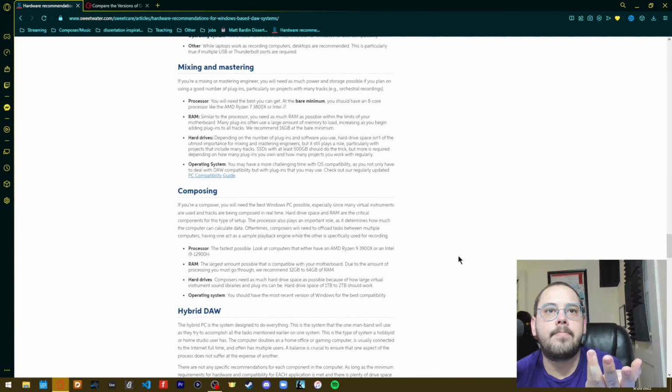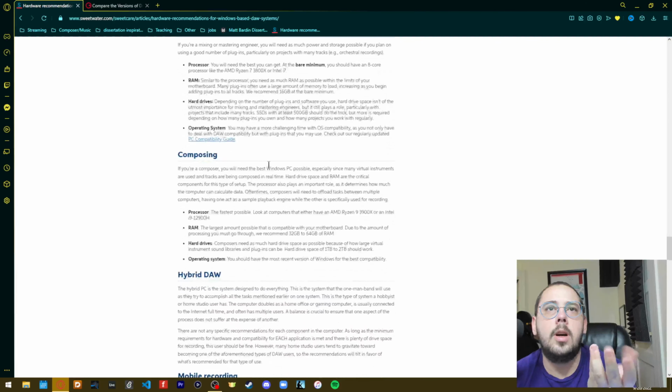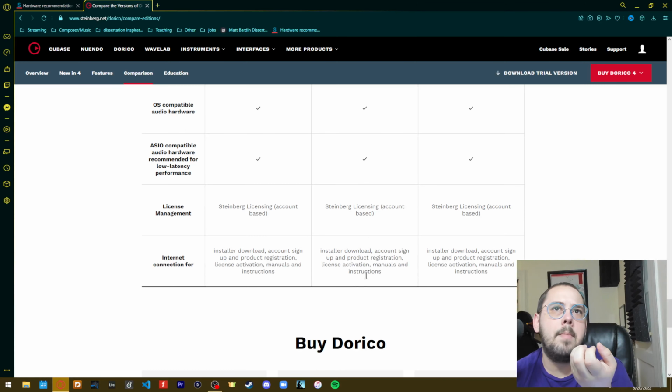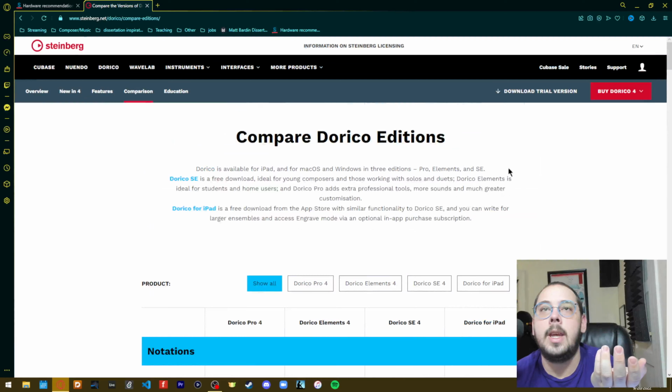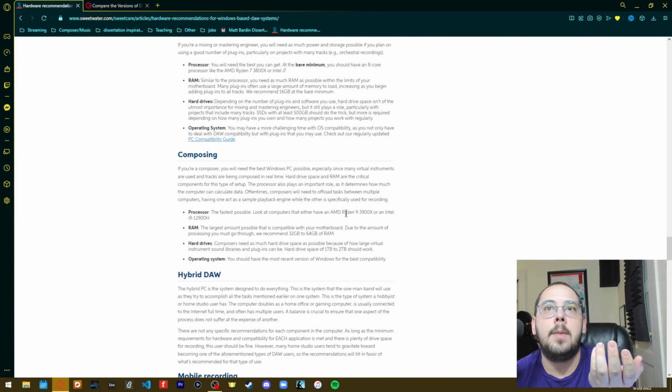As for the composing, I don't necessarily agree with this, but it depends on what you want to do. Again, most of the music I write is either done by the computers or I'm making sheet music to give to performers to play. So I don't need an AMD Ryzen 9 or an Intel i9 for my processor. I don't think that's necessary.